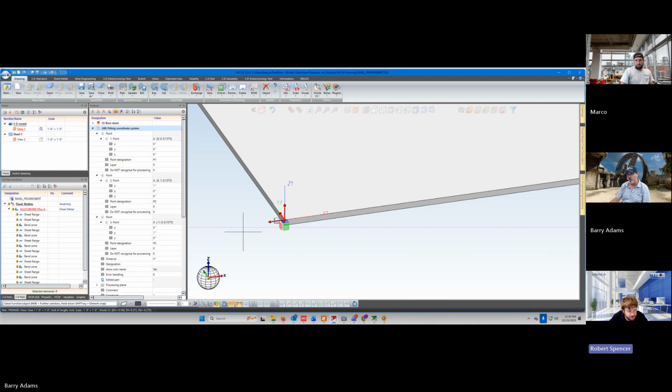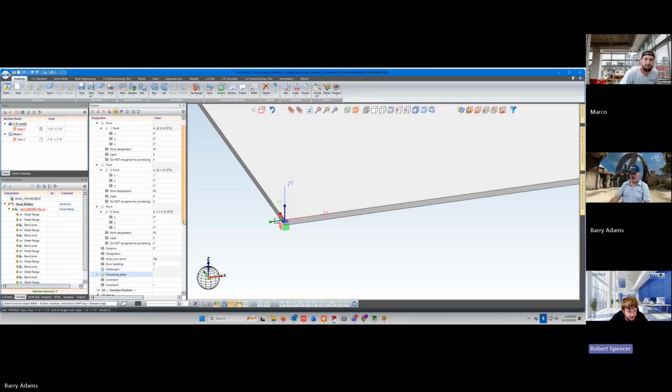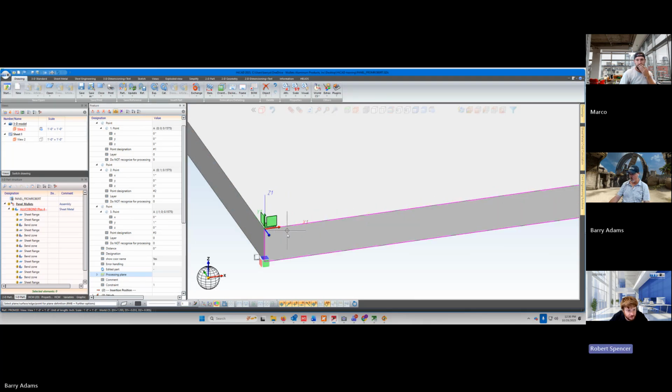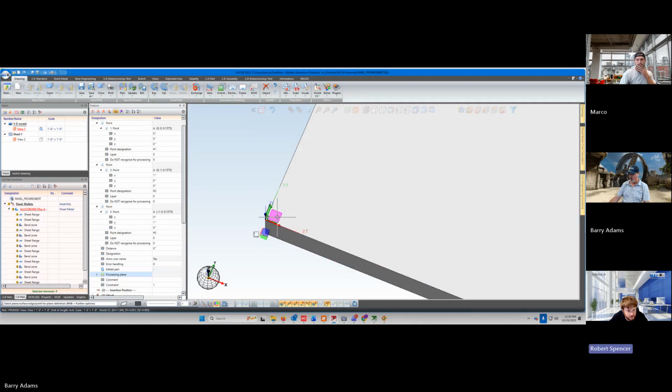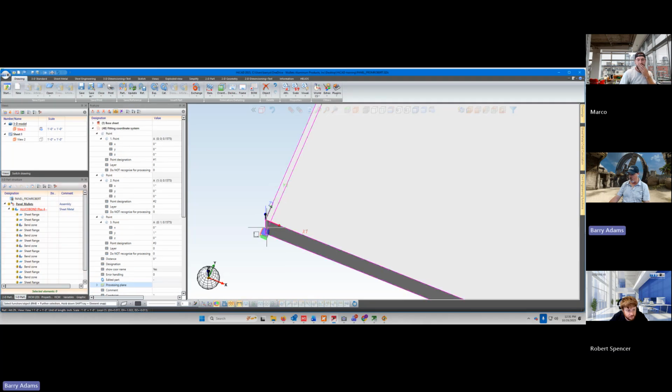Now, over in your feature step for fitting coordinate system, almost all the way at the bottom, you see processing plane? Down, down, down, down. Down here? Yeah. Now, double click on that in your feature step. Now, set a new processing plane and pay attention to the directions as you. Yeah. That's what I thought I was doing from there. Yeah, fair enough.